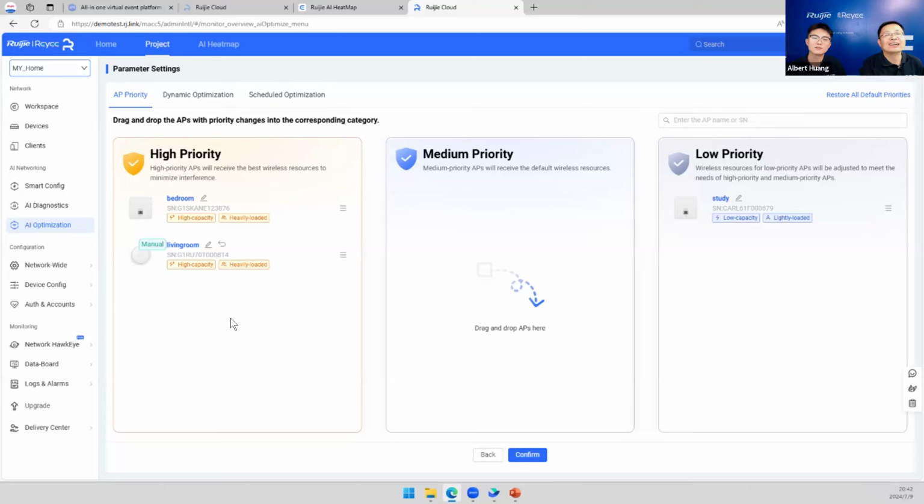Wow, this is just similar to VLAN configuration. Yes, and with the high priority, our AI will calculate and set the channel to a free channel. Okay, so we can not only achieve AP-based optimization, we can also set different priority for different APs. Yes, a different method for different AP. Okay. For the high priority, we will guarantee the throughput and limit the interference. Okay, so that is the AP priority feature.